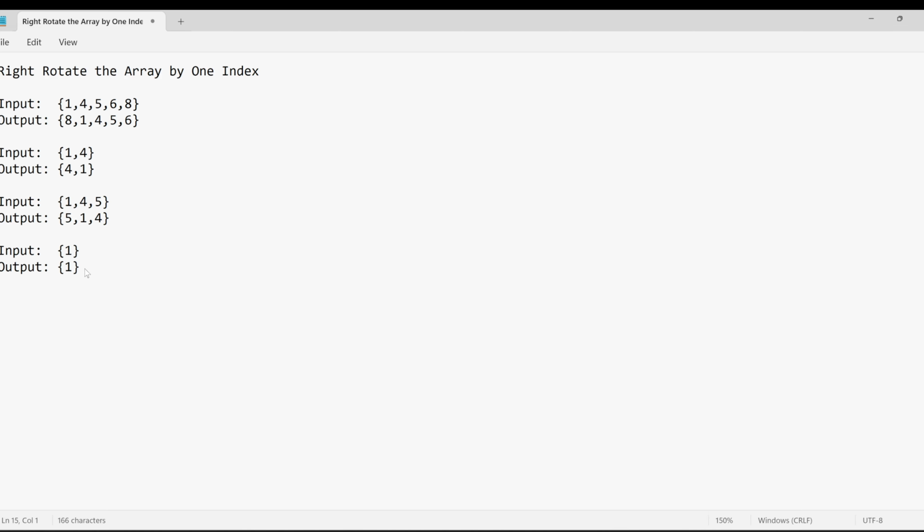Now let's look at the pseudocode before jumping into the coding part of it. I've taken an example of this array. Now we will start the iteration of the array from the last element and replace the current element with the previous one. So currently the element which is under consideration is 8. So we will replace the 8 with its previous element which is 6. So after this the array will look like this.